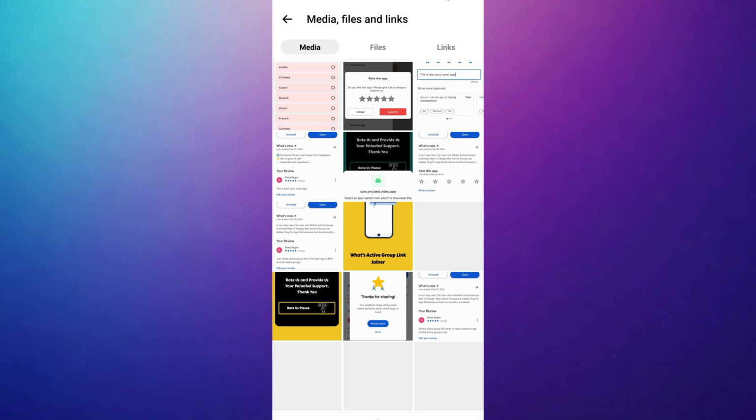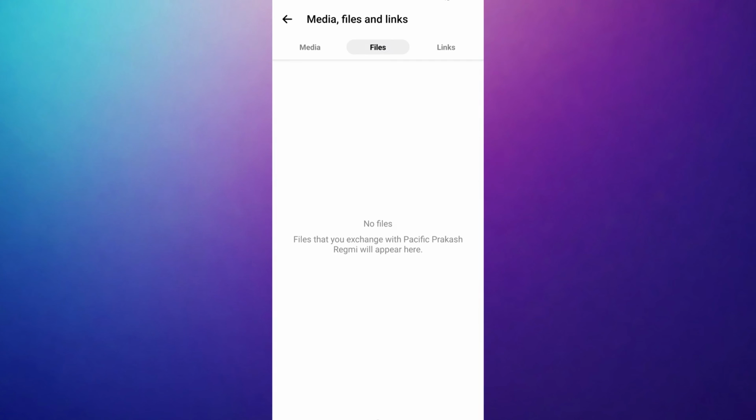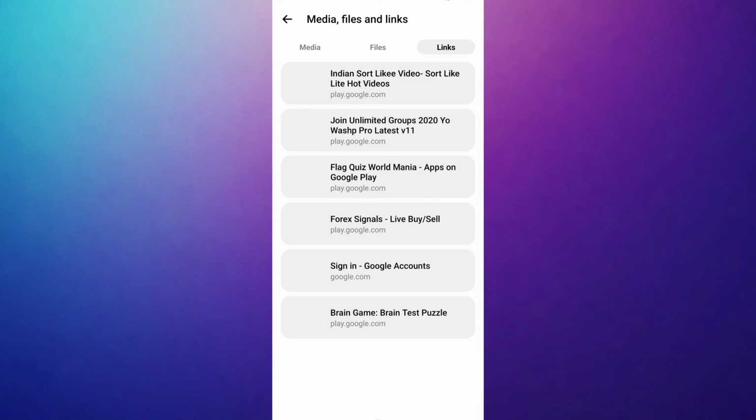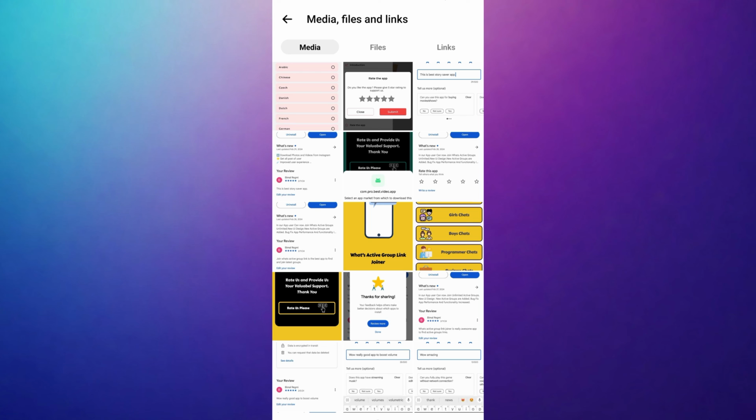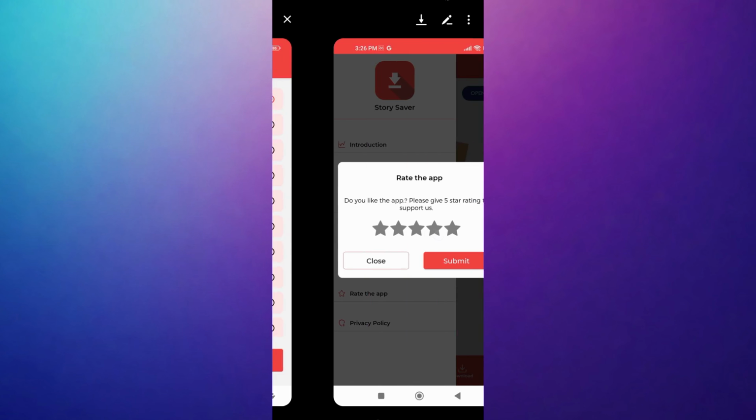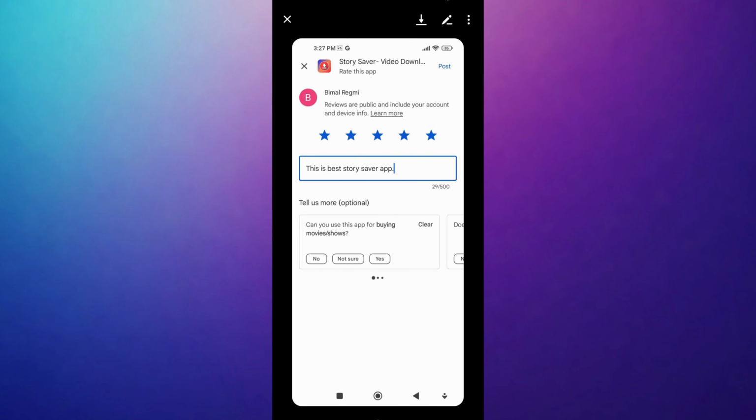You'll now see a list of all media, files, and links shared between you and the friend. This includes photos, videos, documents, and links. Scroll through the list until you find the shared photos you're looking for. Tap on a photo to view it in full screen or to download it into your device.